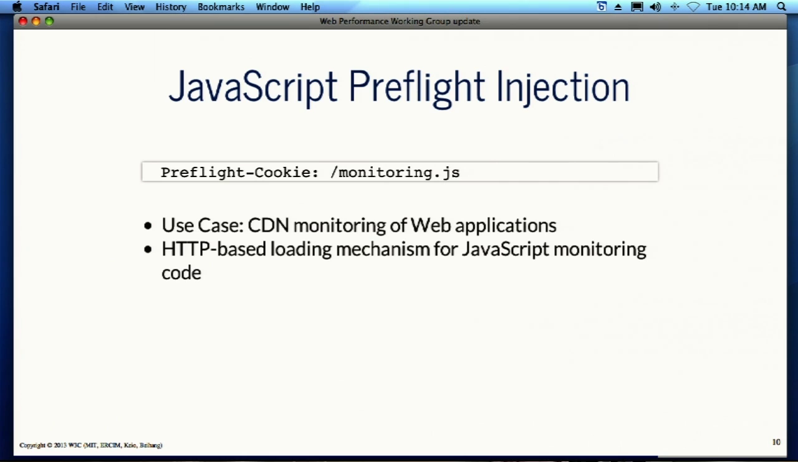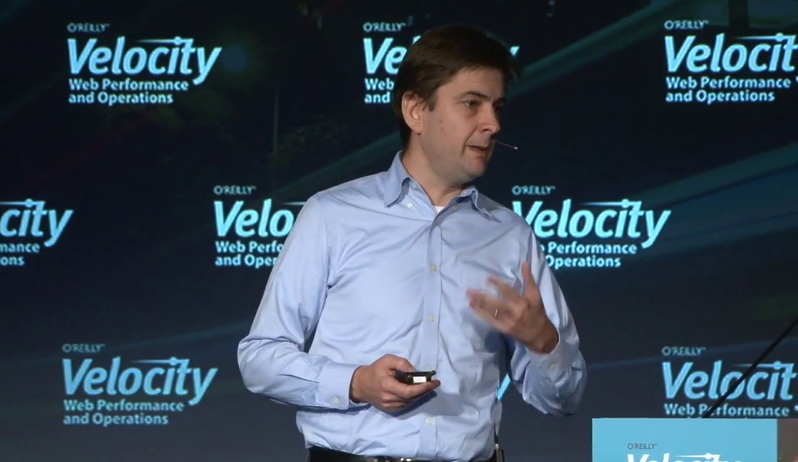JavaScript Preflight Injection. That's an even more far-fetched idea. I think we still need a lot of work if it is going to actually make it. But basically, the use case is you have a web application that you do not control, and you still want to do monitoring over it from the client-side point of view. So you want to add your own script to it. But if you do that, you may mess up the web application itself. And it may not work at all just because you added this script.